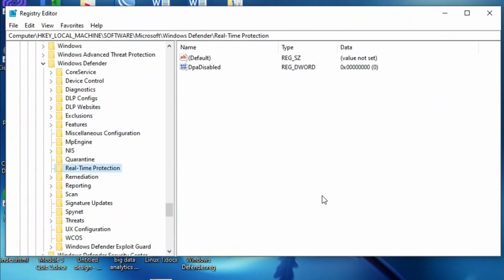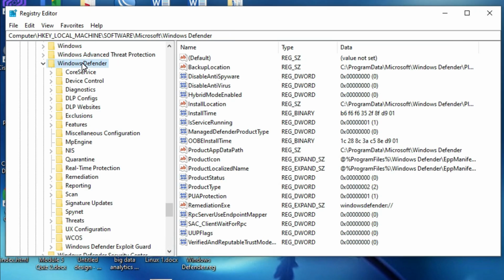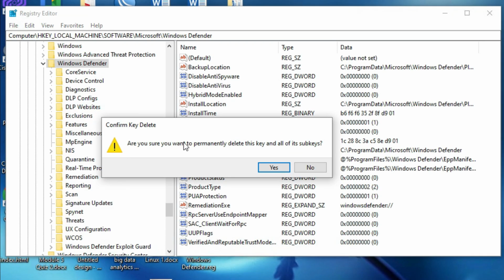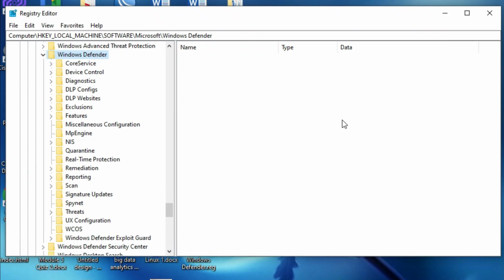Now again go to registry settings. Now right click on Windows Defender and click on Delete. Are you sure you want to permanently delete this key and all of its subkeys? Now click on Yes. Look, all settings have been deleted.